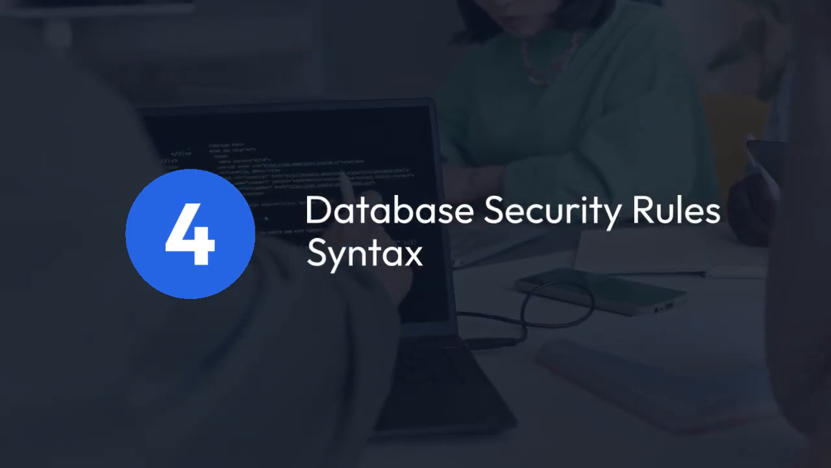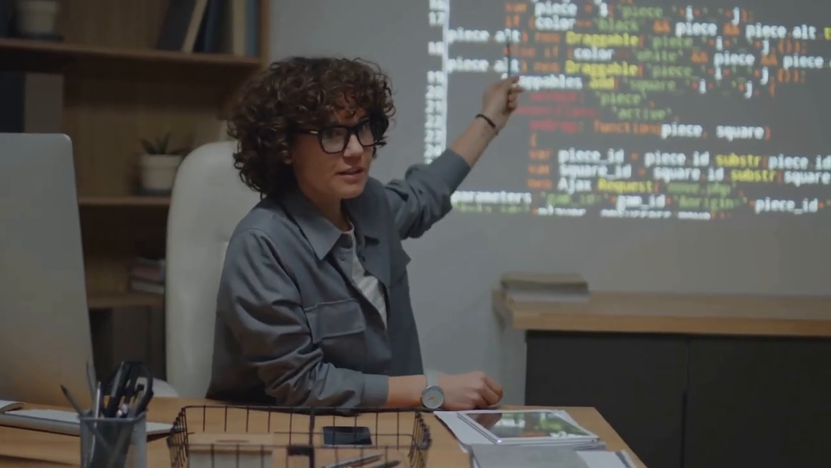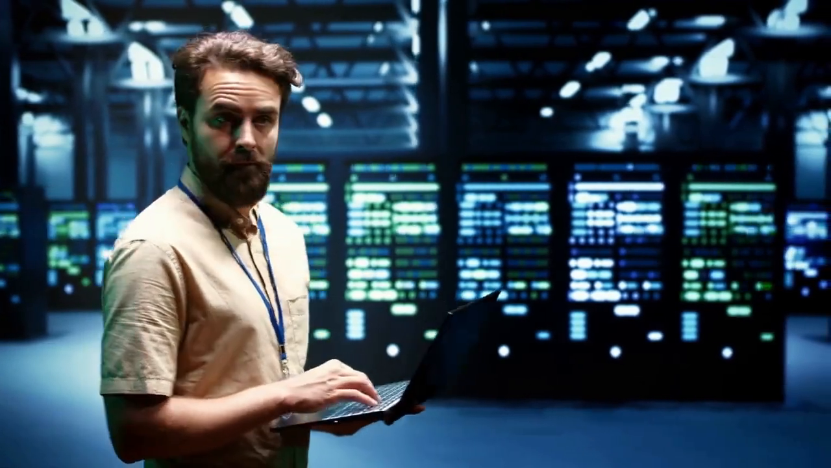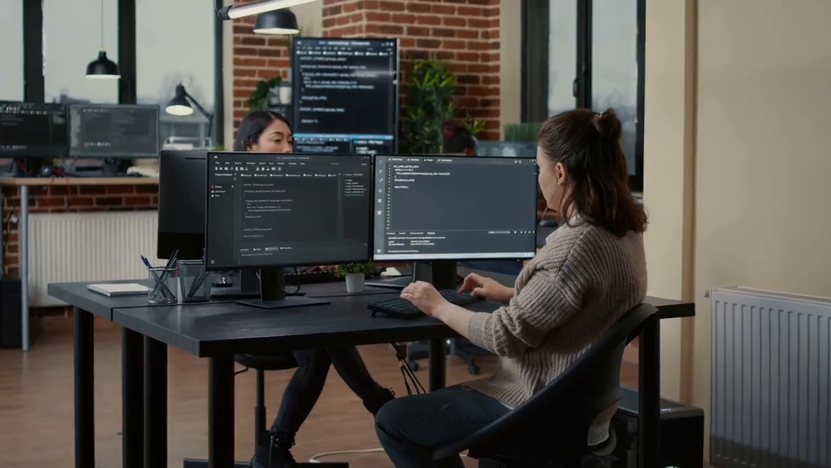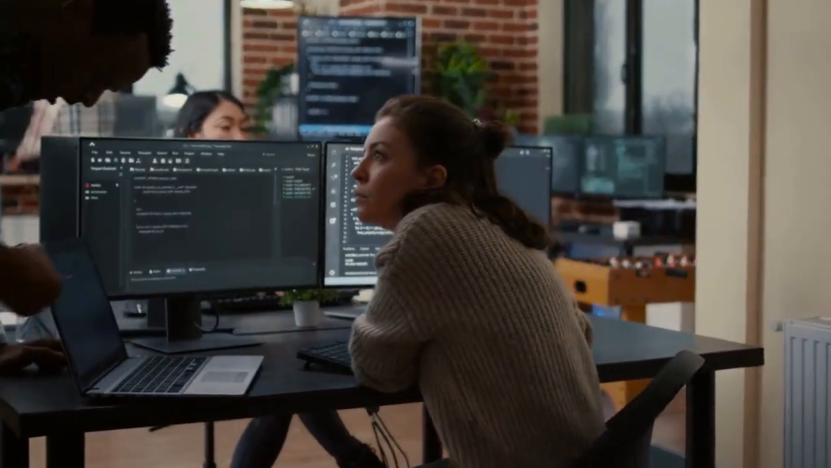4. Database security rules syntax. Pay close attention to syntax. Even a small typo, such as a missing bracket or comma, can prevent your rules from working correctly. Use the Firebase documentation as a reference to understand Firestore's rule syntax completely. The documentation provides many examples to guide you and even has a section for common errors.